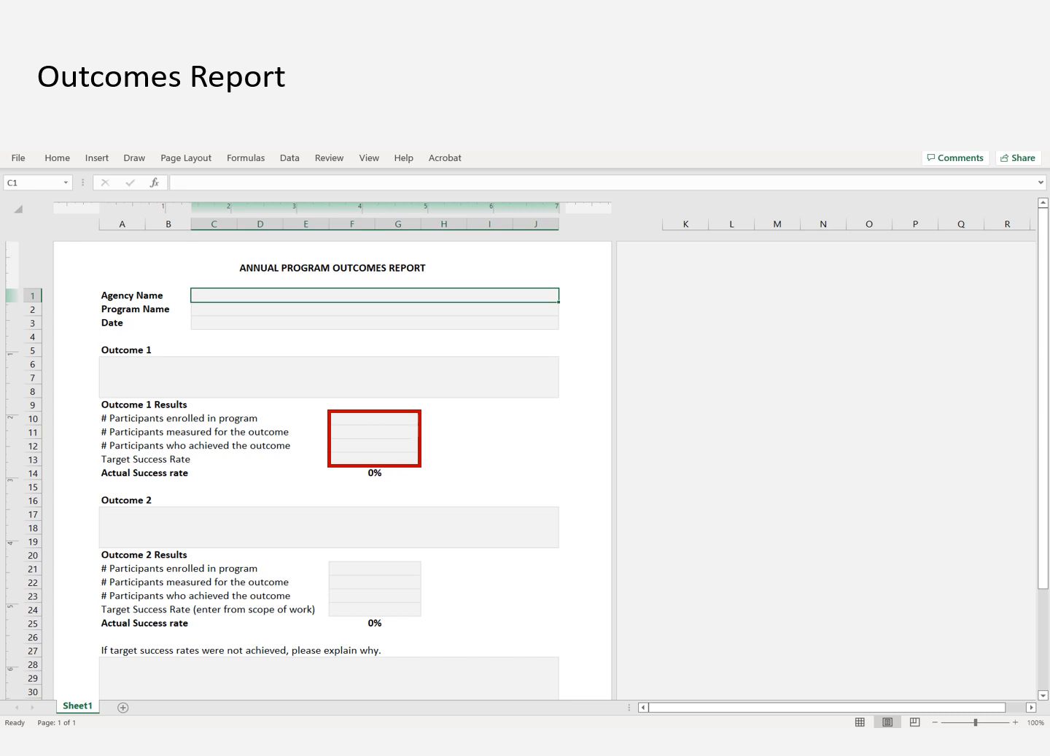For example, let's say you had 100 people in your program, so that's 100 participants enrolled. You surveyed them on the outcome, but only 80 of them responded to the survey after repeated attempts to get their responses.